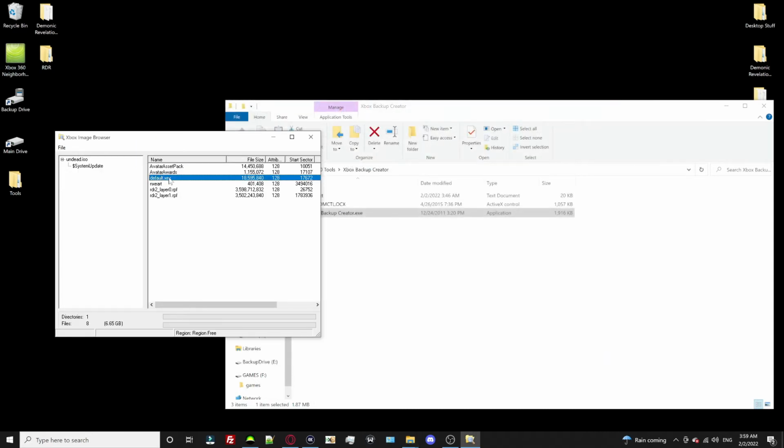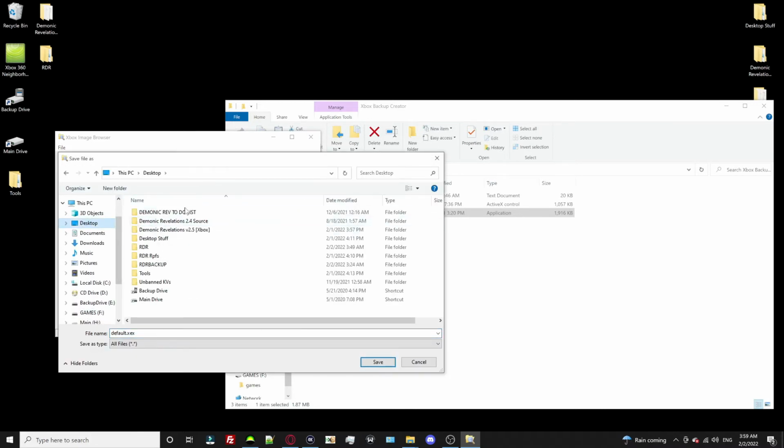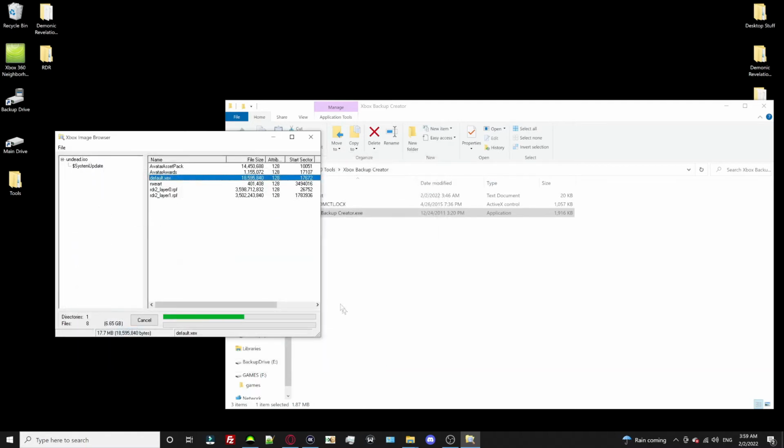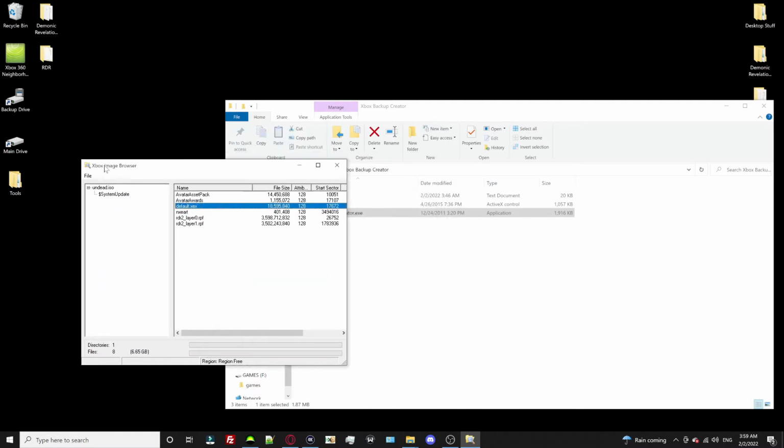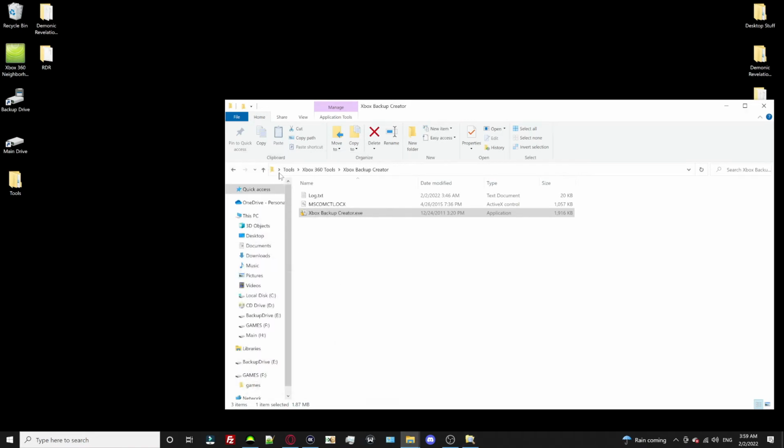Go ahead and click the default.xex in Image Browser and click Extract, and we're just going to extract it to the RDR folder we just created. Then we're just going to save it in there. Now you can minimize Xbox Image Browser for the moment, because we will be needing it again in a second.